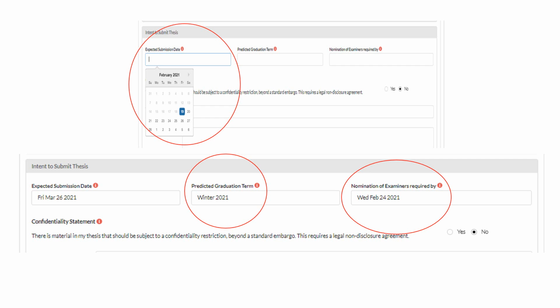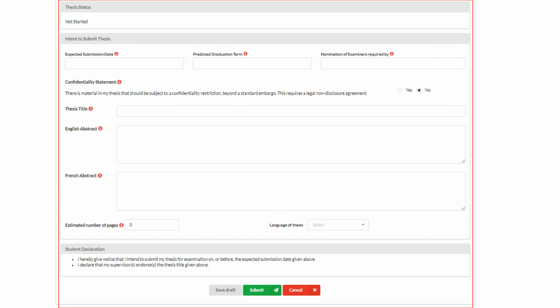Finally, if your thesis requires a confidential process, please indicate so here. At any point, if you want to know more about each field, you can click on the information icon.